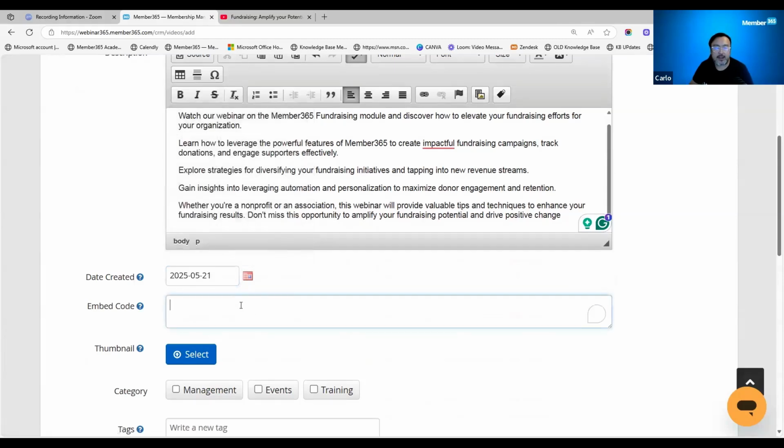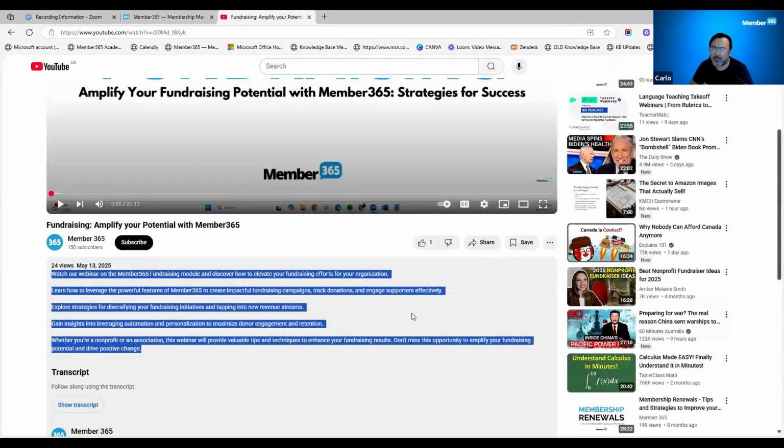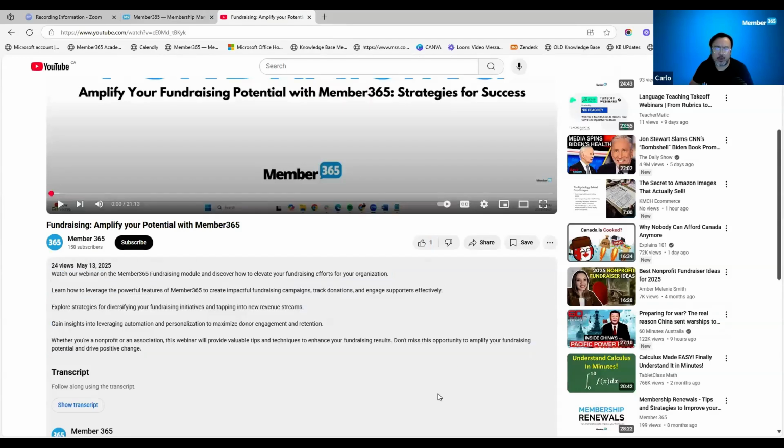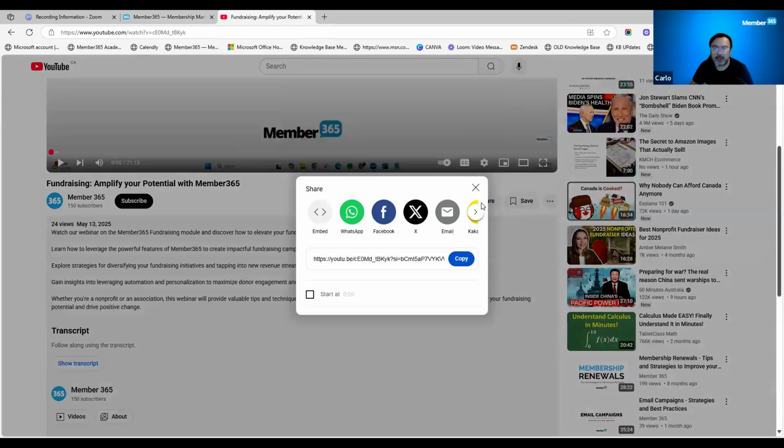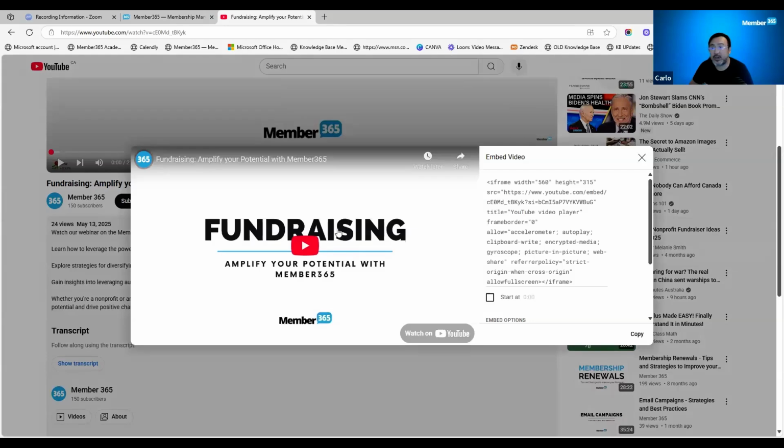Okay. And here is where we paste the embed code. Where do we get the embed code? So in YouTube, and it works the same in Vimeo, they have this share button in here. So click on the share button. And this is the link, but we don't want the link. We need the embed code. So there will be a section here called embed. Okay, this symbol, and then just copy this code, or basically hit copy.